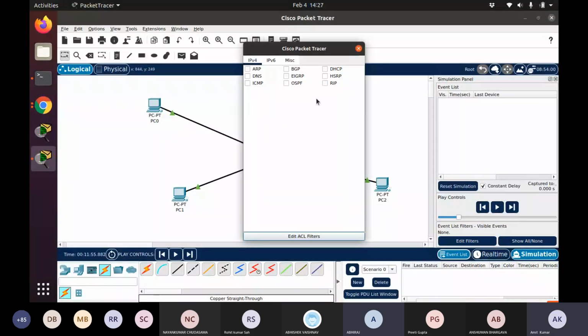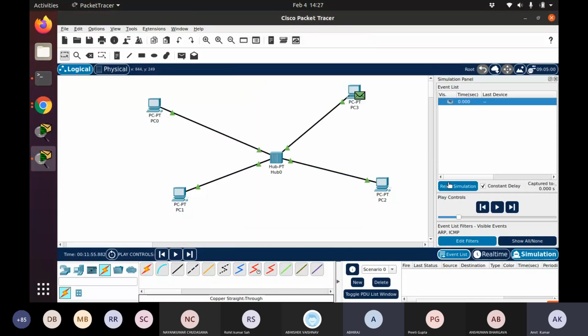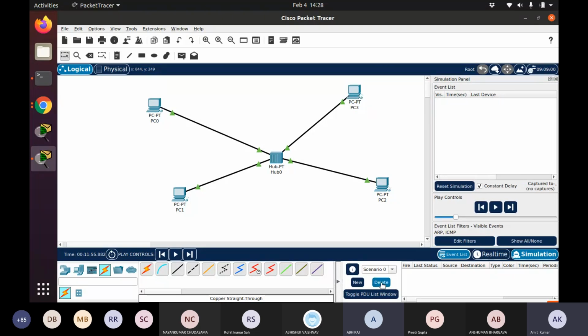It will be very hectic to understand if we enable everything during the communication, because a lot of things happen in the background when we connect from one PC to another PC. So I'm enabling two protocols: first one is ARP, second one is ICMP. I'll just minimize the window. See, in the event list filter, visible events, these two protocols are enabled. So ARP and ICMP are enabled for this simulation.